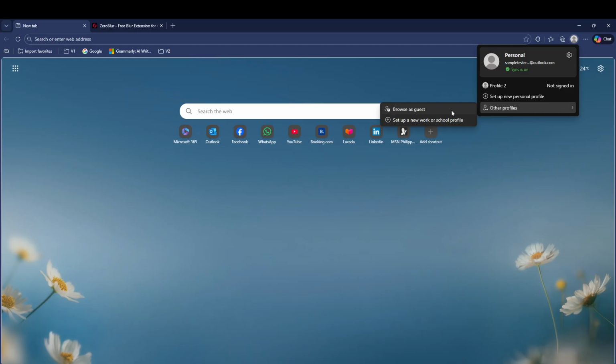Once added, you can switch between profiles anytime by clicking the profile icon and selecting the one you want. Each profile can have its own theme color and name to make it easy to tell them apart.